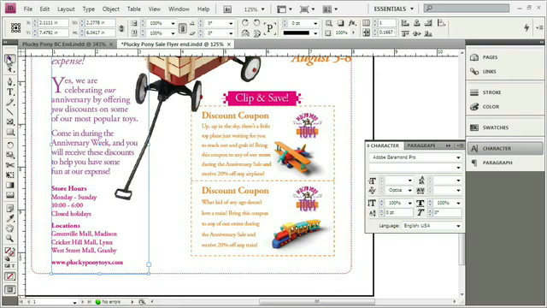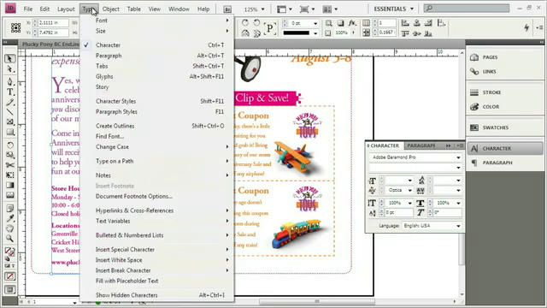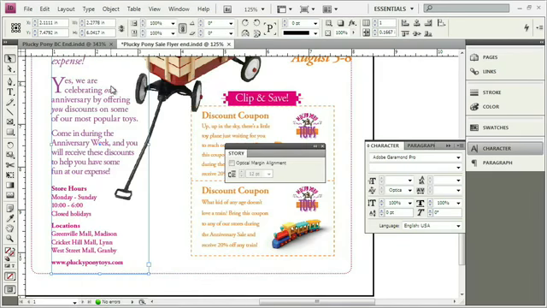We can get at it by looking at the story options, and these things are going to be under the type menu. So if we look at the type menu, you'll see story. It's kind of hidden in there. And there's basically one control here, and it's optical margin alignment.